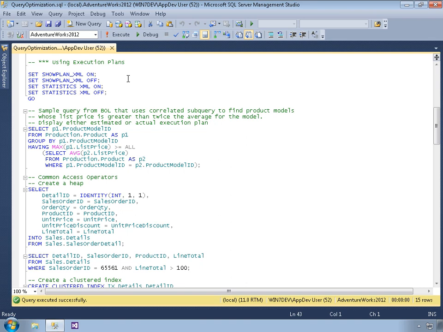You can control whether SQL Server returns an XML execution plan for any query batches that you execute using a couple of set options. Both of these set options remain in effect for the duration of the session or until you change them again. You can use the Show Plan XML option to turn estimated plans on and off.